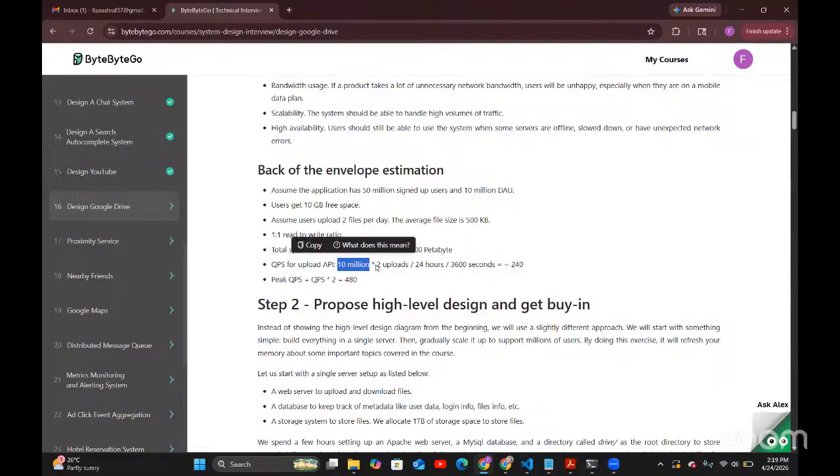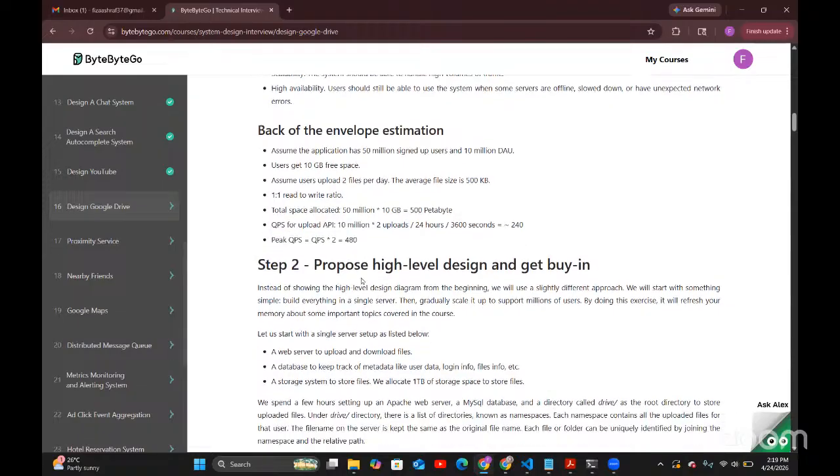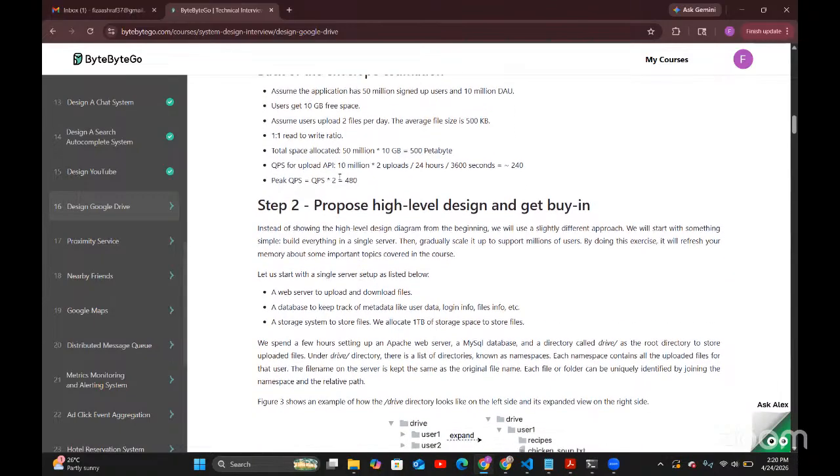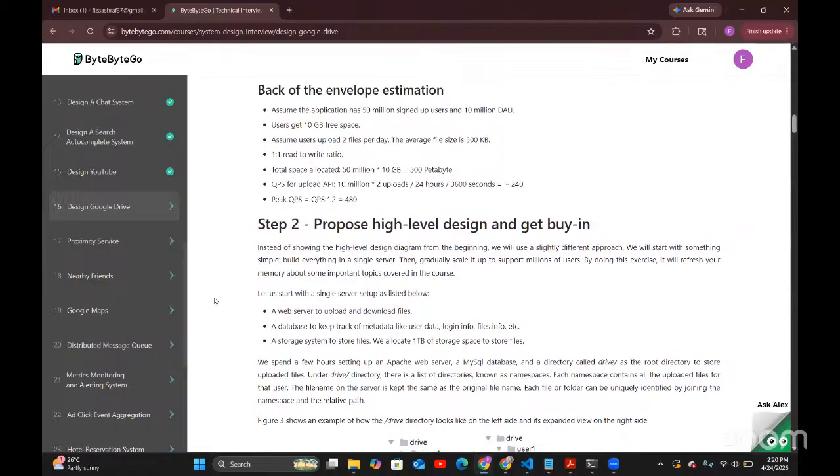And we are assuming that each user on average is having 2 uploads per day. Then we divide it by 24 hours, 3600 seconds to compute the queries per second. So this will be 240 queries per second. And to make sure that we are able to handle the load at peak times, we just assume that the peak queries per second might be double, so we just make it 480.